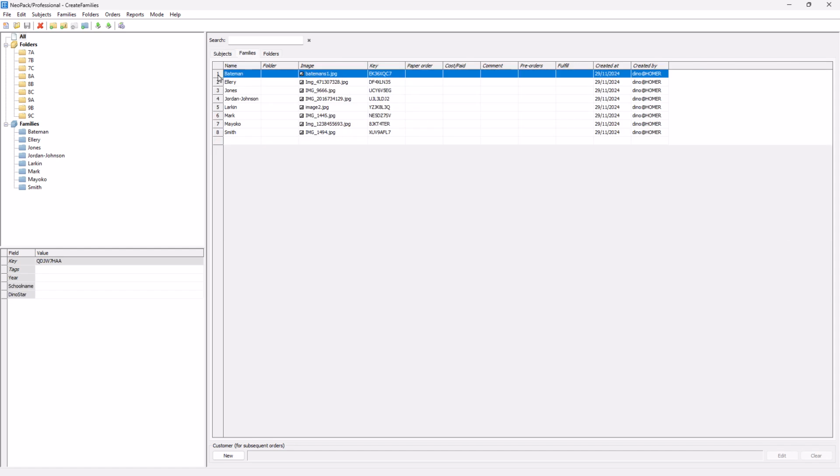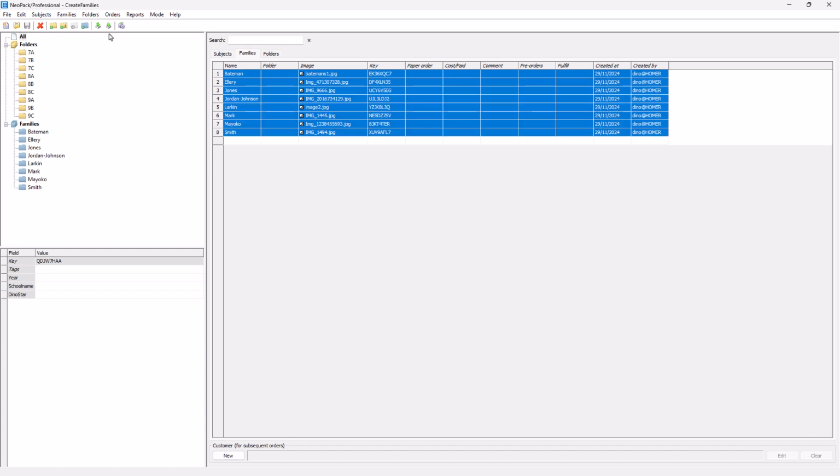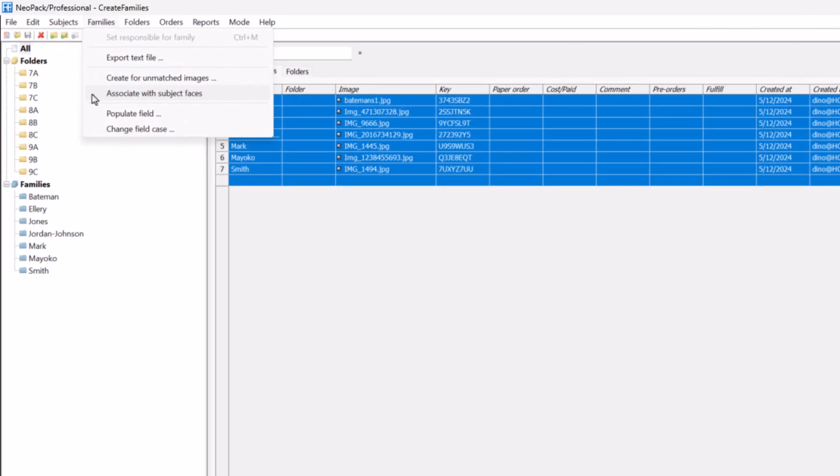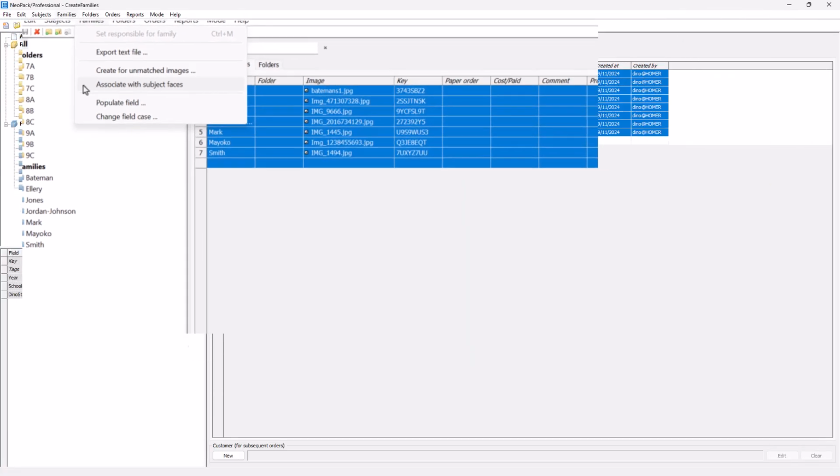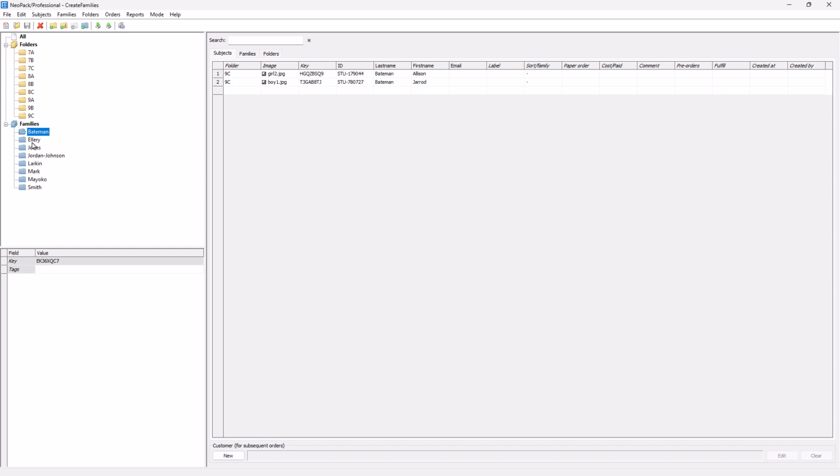Select all the families and simply go to Families, Associate with Subject Faces. This action will look at the individual faces in the family image, go fetch the subjects with the same face, and drop them into the family. Now when I look at each family, you can see the subjects are associated to them. Very nice.